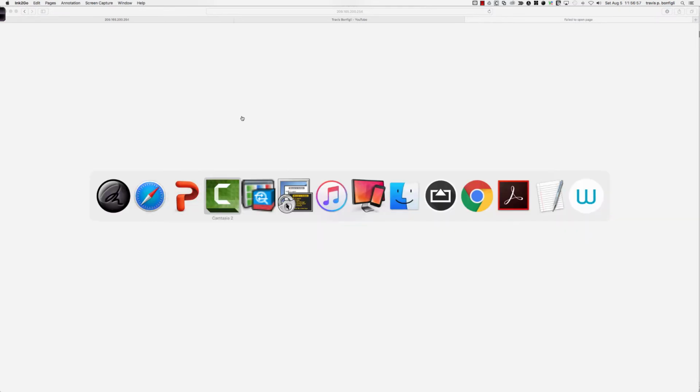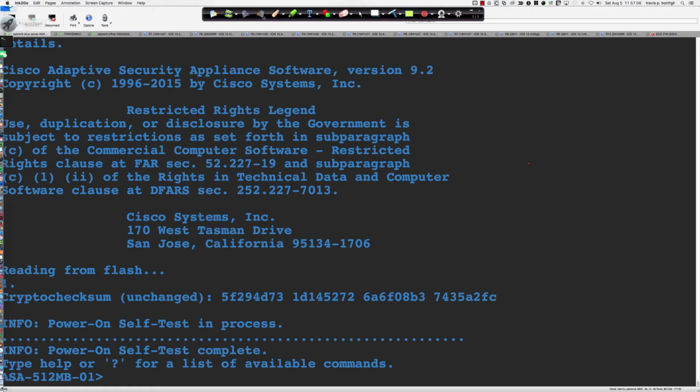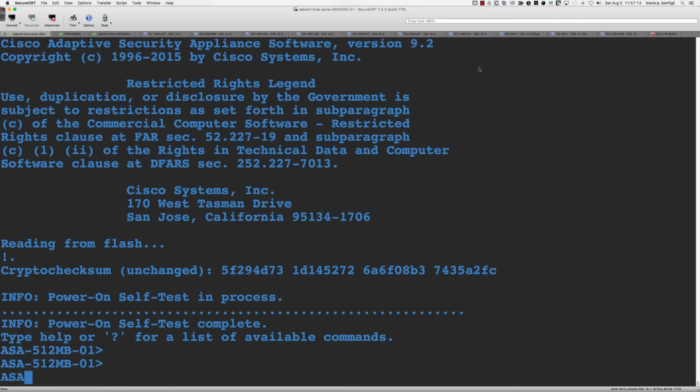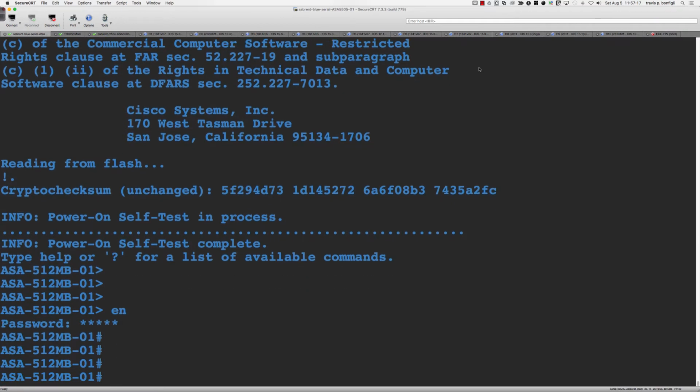You could see here that we couldn't access the HTTP services for the ISP router. Let's jump back onto the command line. Here we are on ASA 512.01. I apologize, it looks like we still have the drawing tool up here. Let's clear the screen. All right, there we go. Let's go from user exec to privilege exec. Cisco is our password, and here we are in privilege exec mode.